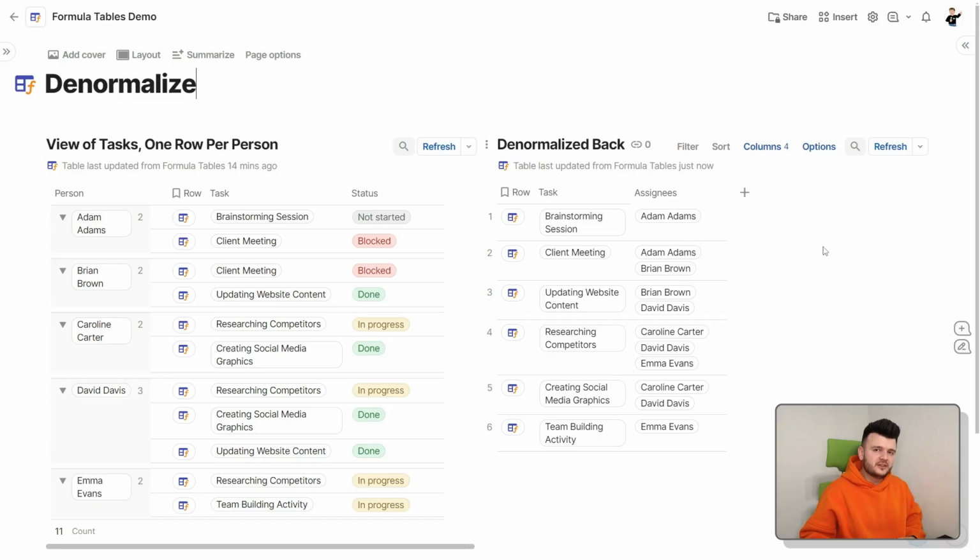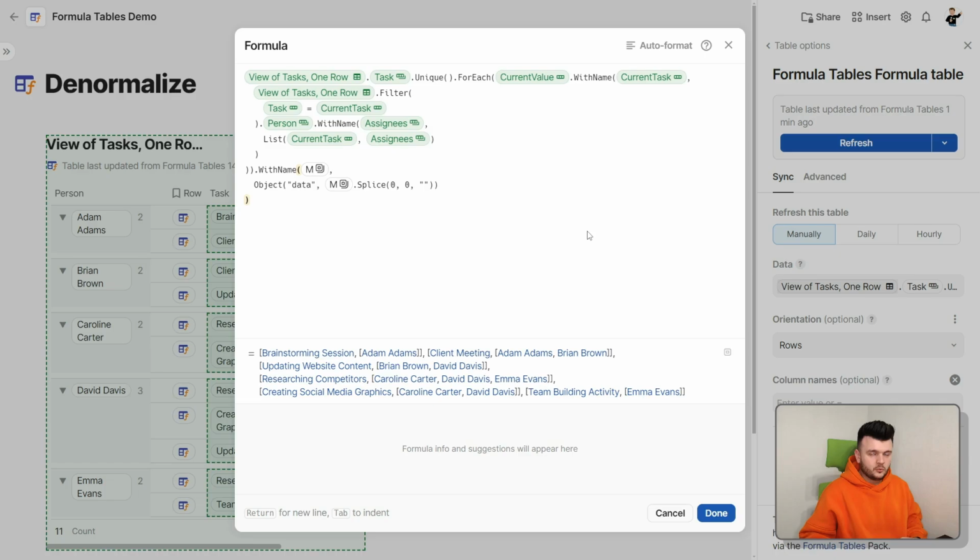And you can also do the opposite. When you have a normalized table like this on the left, you can totally create a formula table with one row per task and all assignees combined with a formula like this. Now don't bother typing these out from the screen, all of these demos will be available in the guide doc.